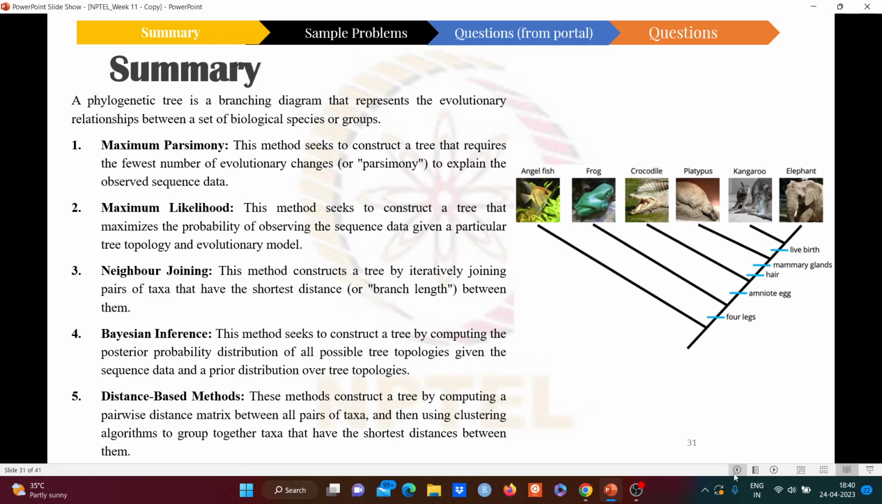Each of these methods has its own strengths and weaknesses, and the choice of method depends on the specific research question being addressed. The characteristics of the sequence data and the availability of computational resources also affect the method we select. In practice, it is common to use multiple methods to construct and compare the trees in order to identify the most robust and well supported tree topology.